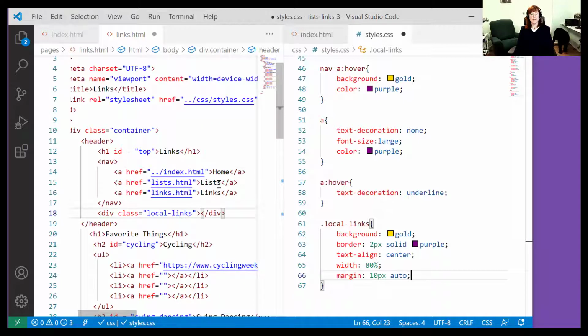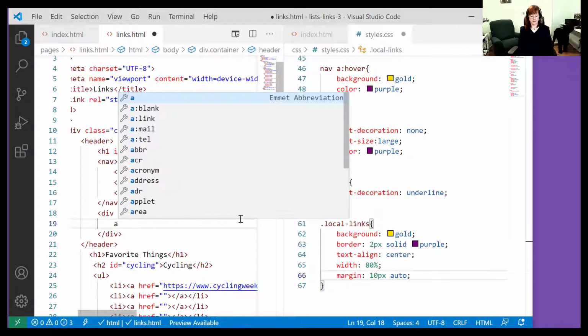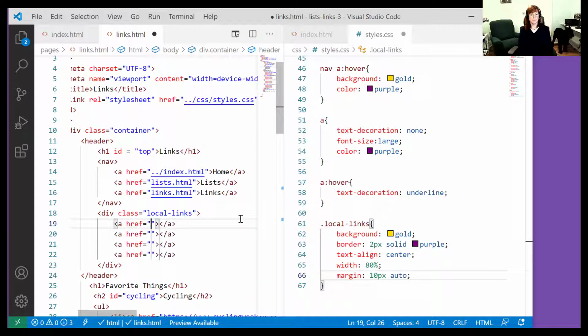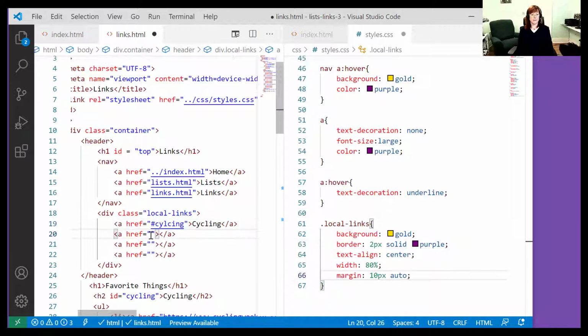And since we're using IDs, we can have links in here. So I'm going to do A times 4, and I'm going to do the on-page links. And so when it's on page, you're going to put in a pound sign, which takes you to the current page. Then you put in the ID, cycling, and again, we need to put what appears on the screen. And then we're going to have swing dancing.